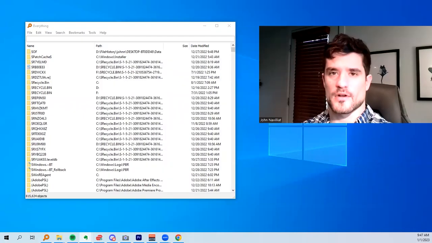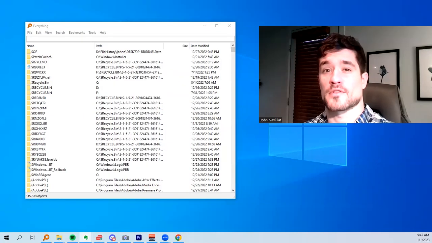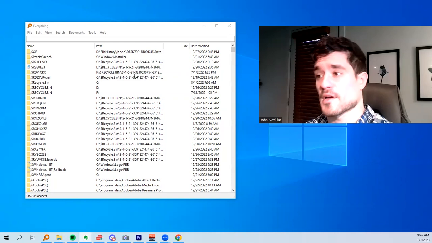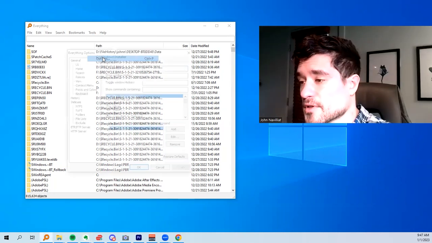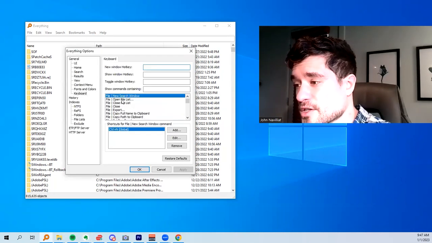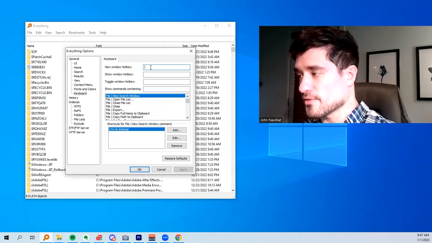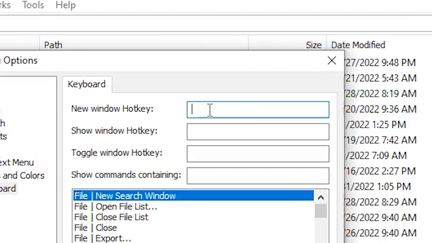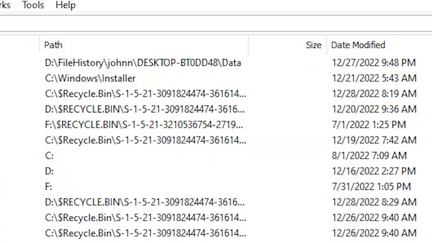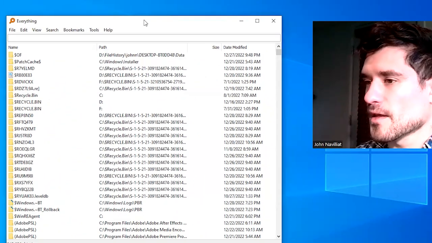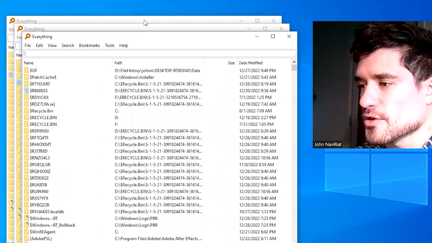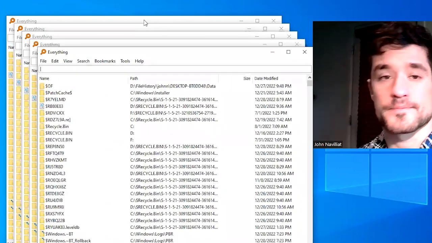Now, besides our fonts and colors, we do have a couple other ways to personalize our Everything instance right from the options menu. So for example, you can see that we have a keyboard section. From here, I can set our hotkeys to whatever I want to make it tailored to a workflow that I'm more familiar with. So let's say I wanted to be able to make a new window with Control-N. Whenever I hit Control-N, I get a new window of Everything spawned.